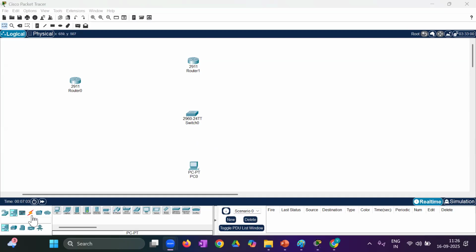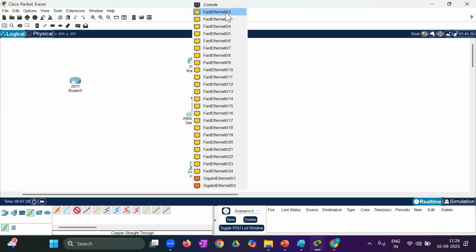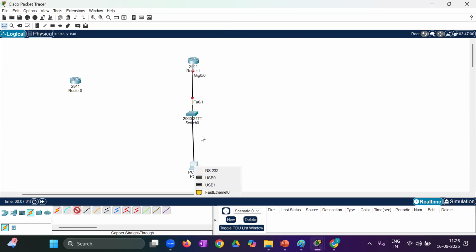Now see, we can use straight-through cables here, but we will be using the automatic cable. What is the requirement for this? For example, let's say you're using a straight-through. It will always ask you to select the port numbers. Right? Same here also. But if we do not use this, here we have one automatically chosen connection type, so we'll use this. In a real scenario, we don't have this type of facility. Here we have it in Cisco Packet Tracer.